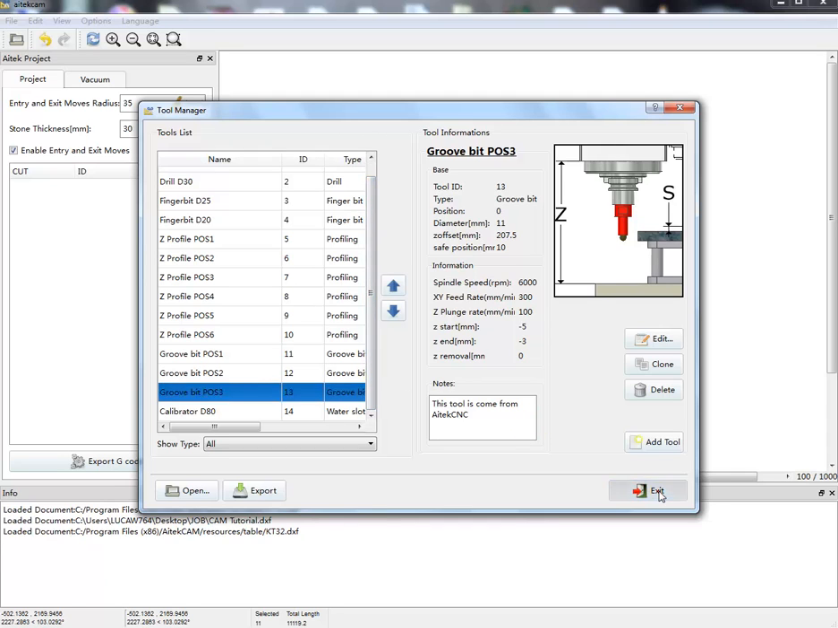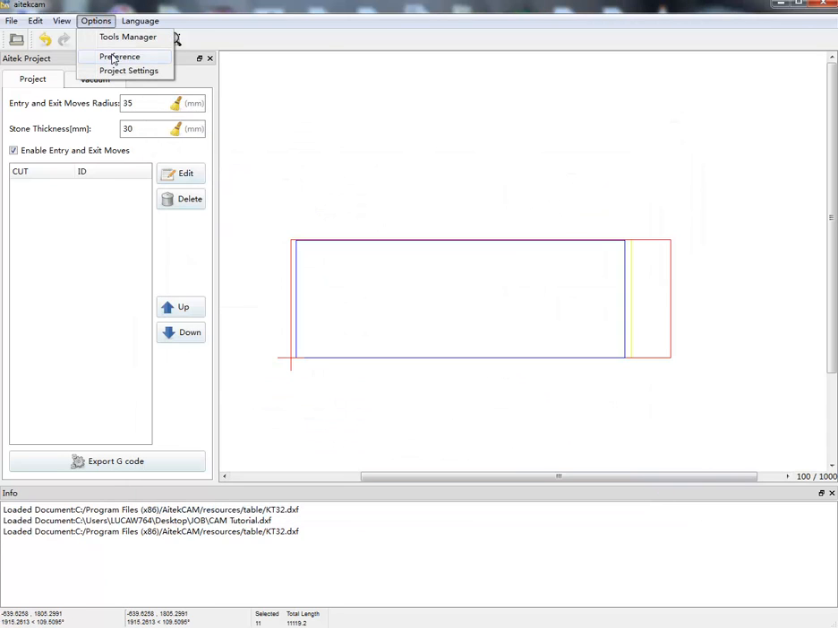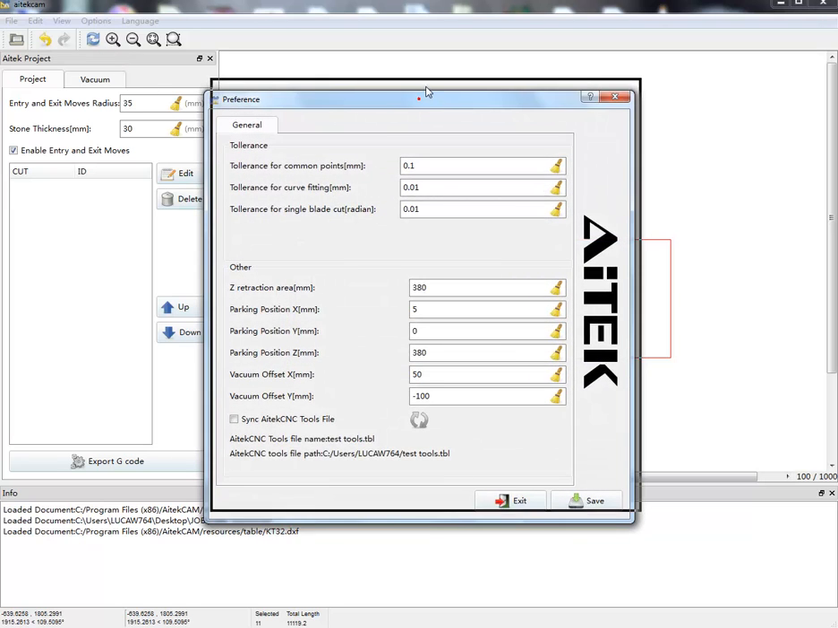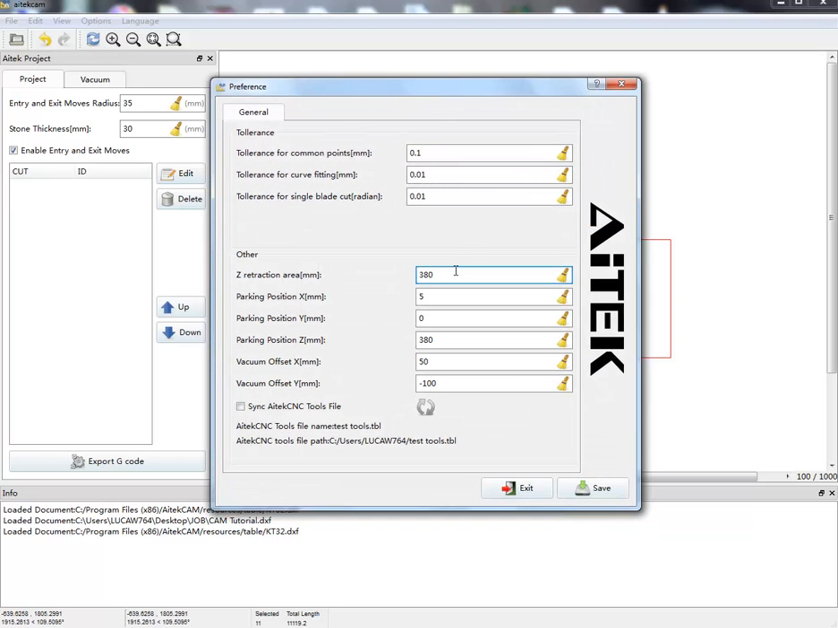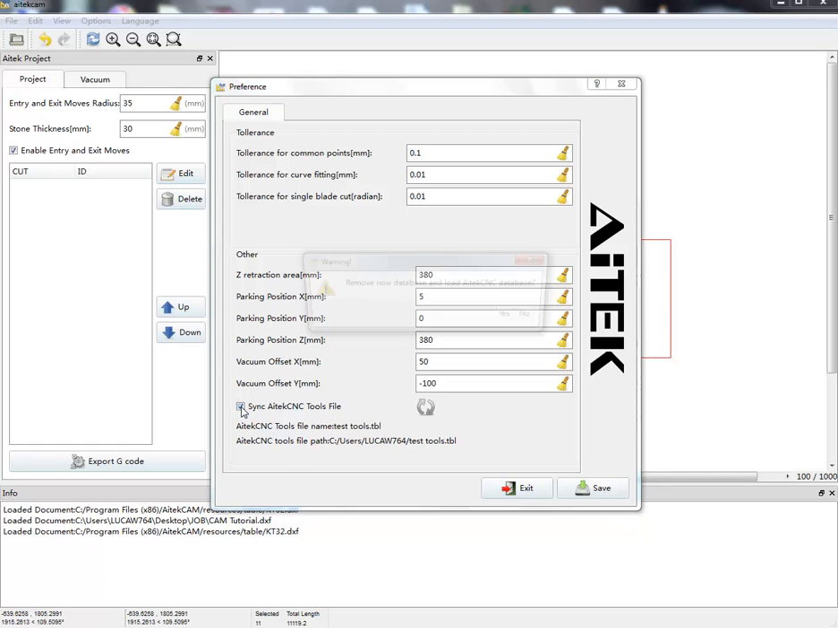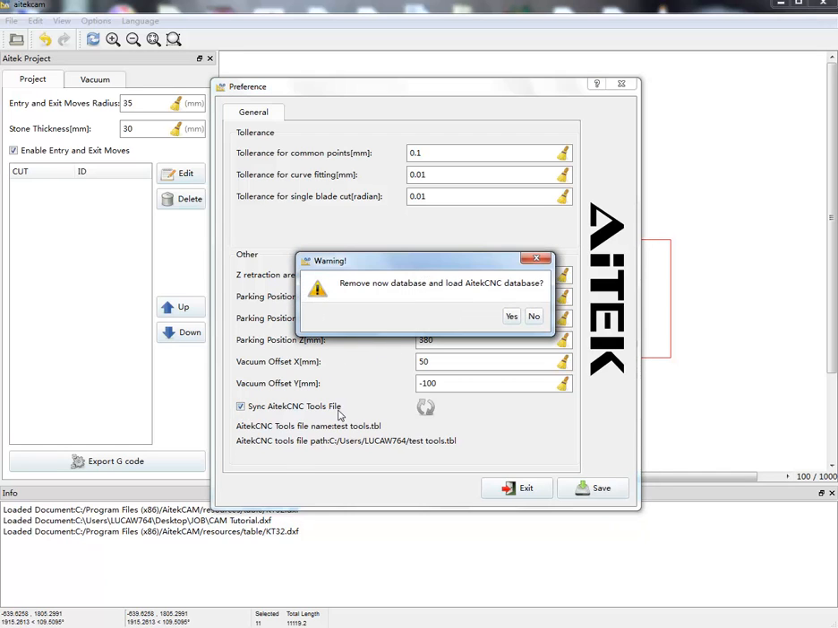I will head over to Option, Preference, to show you a new cool feature of the CAM. Most options are the same as the old CAM. The new feature is activated from here: the sync of the tool file. With this option enabled, the tool's parameters are always synced with the tool file.